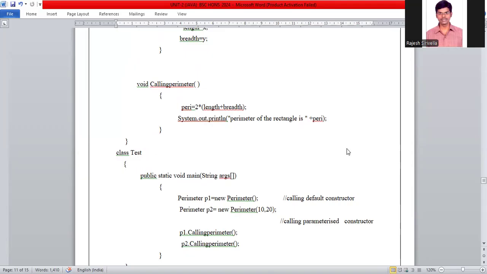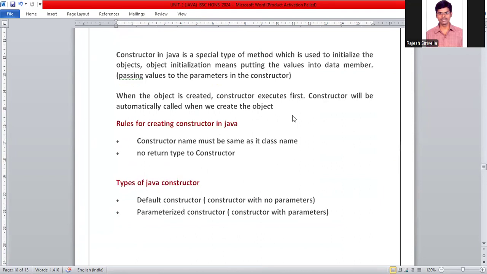See this point. When the object is created, the constructor executes first. The constructor will be automatically called when you create the object.